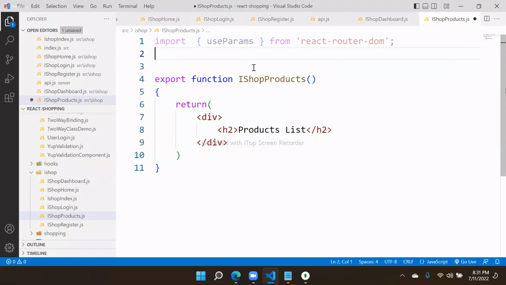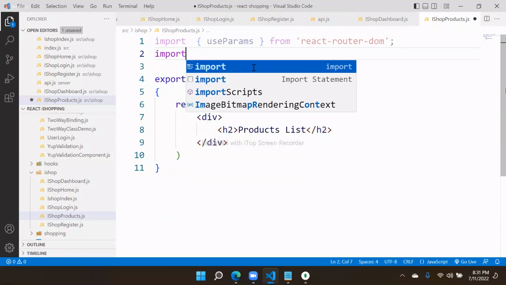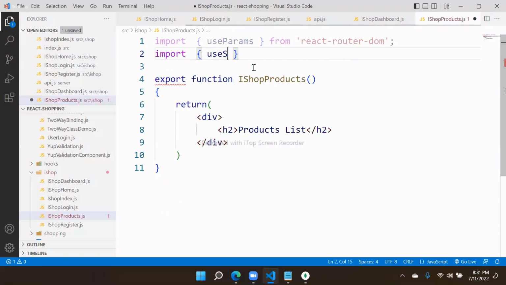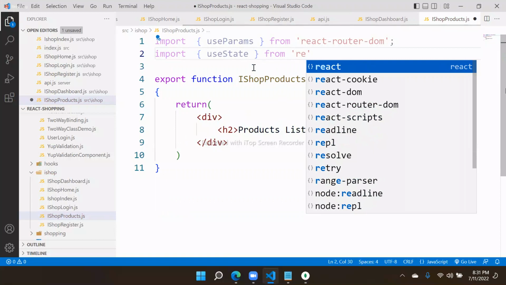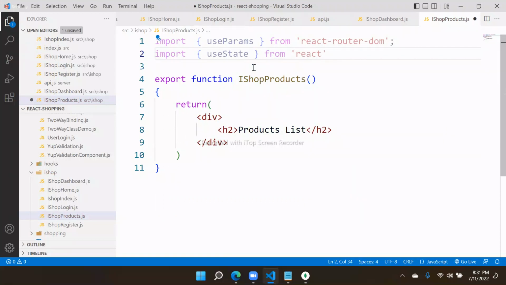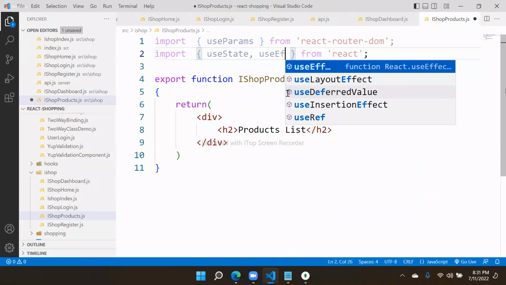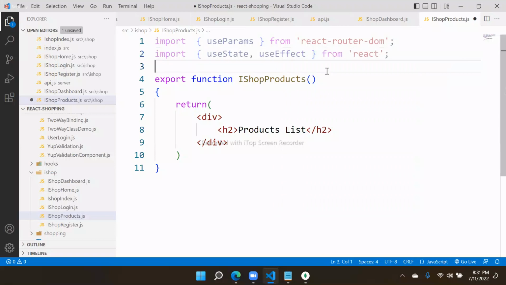And we need imports. We will import useState from React. And what else do we need? useEffect. We are importing useState, useEffect, and useParams.